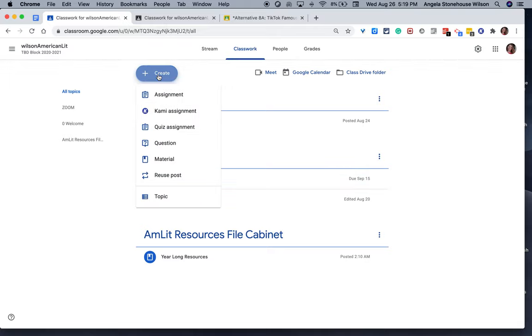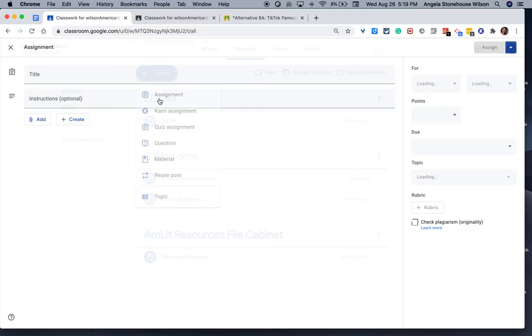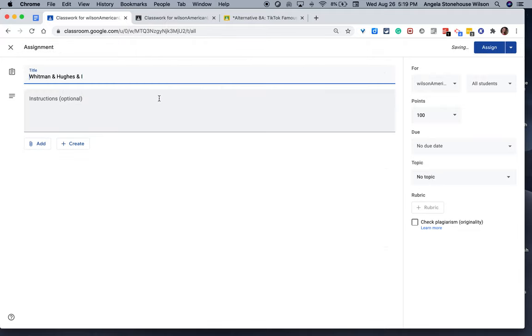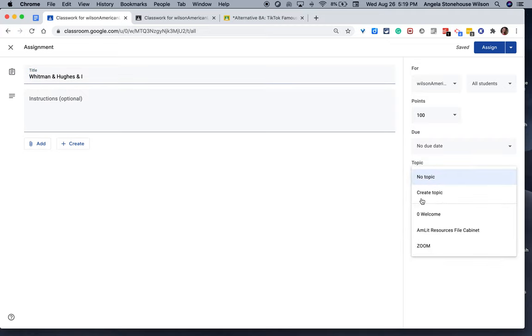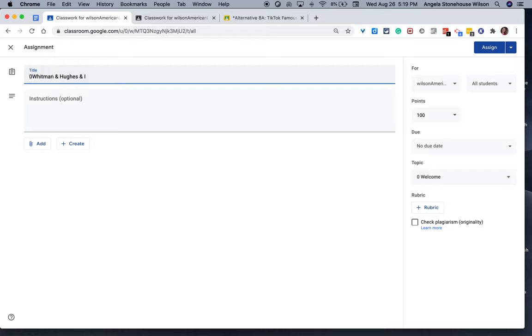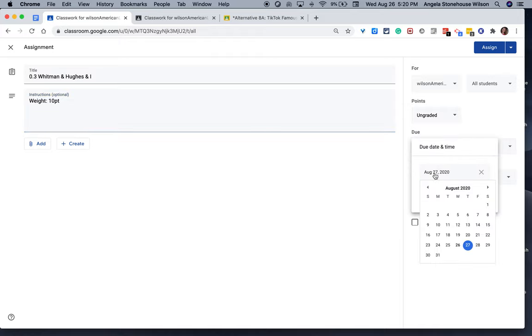So I'm going to go ahead and hit create, and I'm going to select assignment, and I will title that assignment. This assignment will be part of my welcome topic, and it will be the third document within that topic, so I will title it 0.3, and I'm going to go ahead and change my point value from the default 100 to ungraded. I will let my students know that this is a graded assignment, however, and it will be a 10-point assignment. I'll go ahead and select a due date.